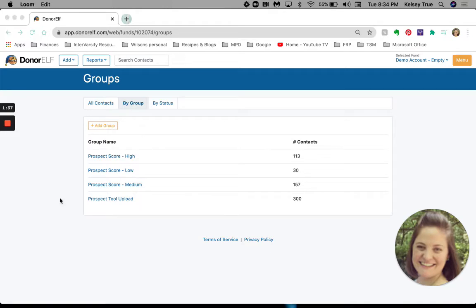We are going to identify the top 100 prospects. You can see here that my group Prospect Score High has 113 prospects in it. That's great. We will use this group in a moment. If your Prospect Score High group has significantly fewer than 100 prospects, you may need to select both your high and medium groups, whatever you need to get to 100.